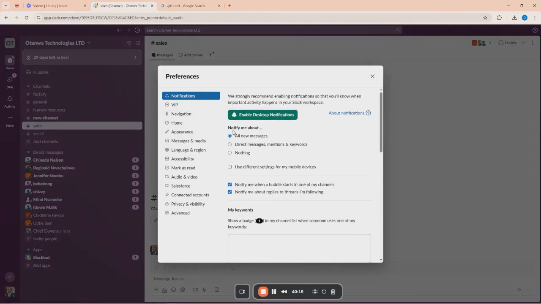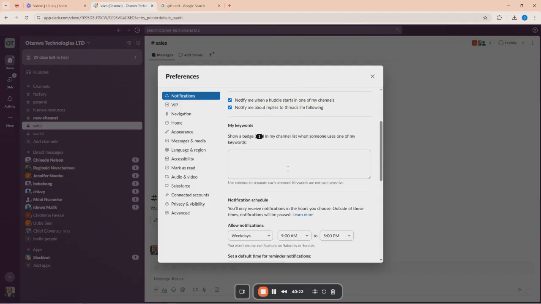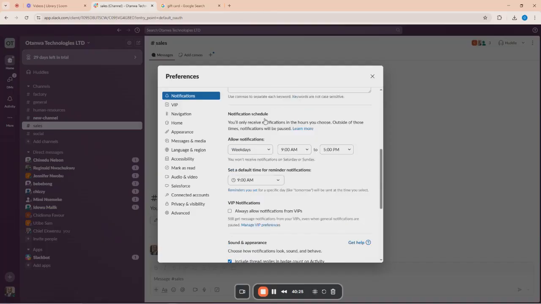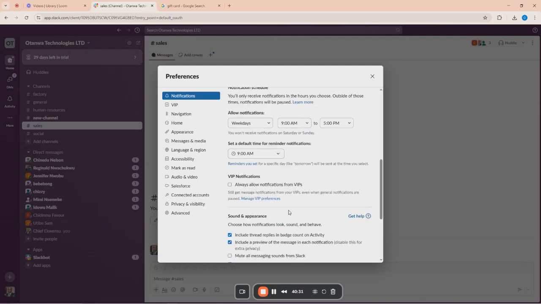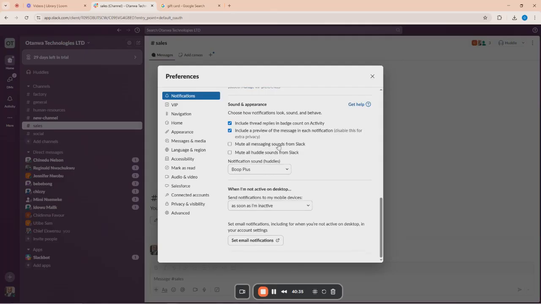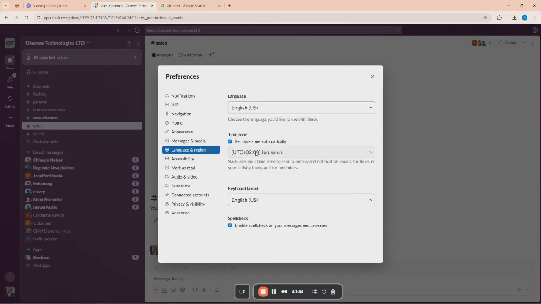You can see that we have notify me about messages and all of that. I have keywords. I have my weekdays, right? You can see that we have weekdays. You say I want to be getting notification on so and so, and all of that. Default time for reminder notification, right? All those kind of things. So these are all different things you can do under the preferences here. You can even change your language and your region. Like, okay, are you in Jerusalem? Are you in Nigeria?